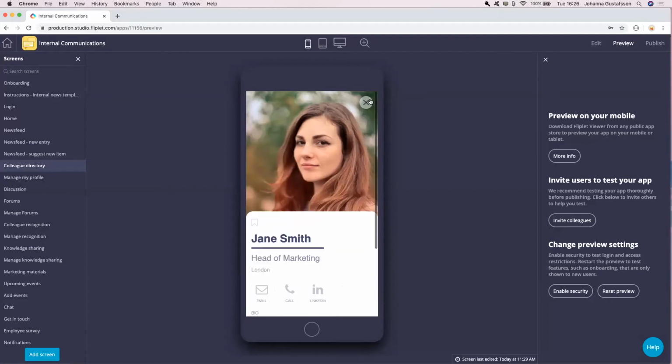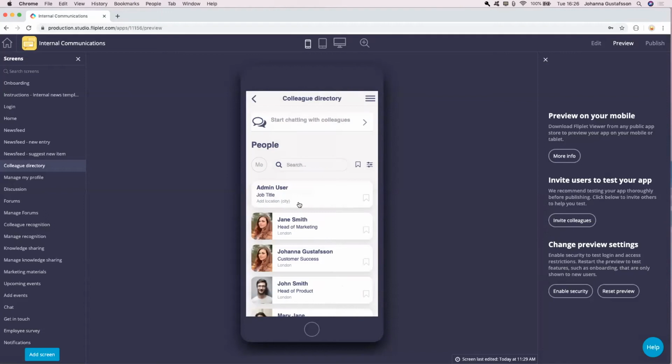And this is all meant to be easily replaceable for you guys. So if you have other kinds of data that you want to present for your colleague directory, it's very, very easy to come in here and customize it and change this around. If the location, for example, isn't relevant for you because you only have one office, then you can easily take that away and maybe replace it with another piece of data that you find more useful.